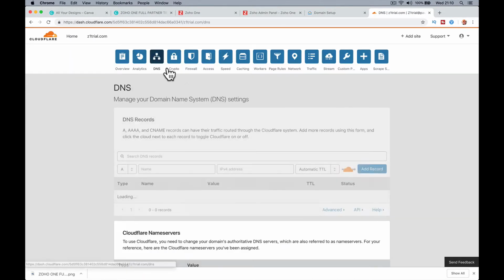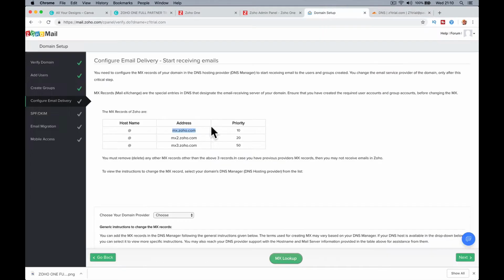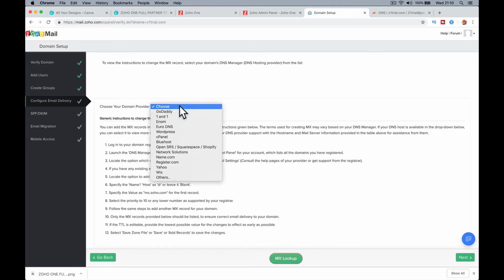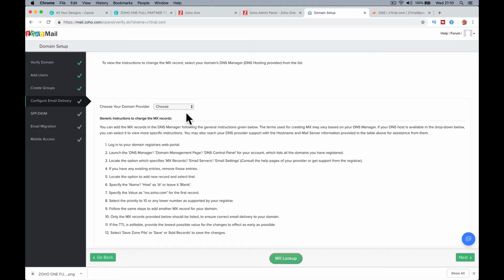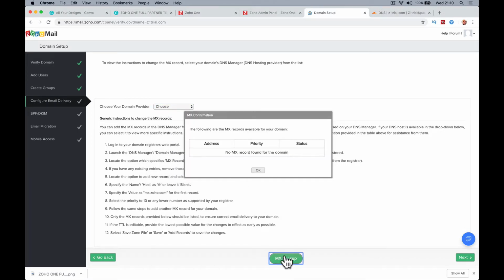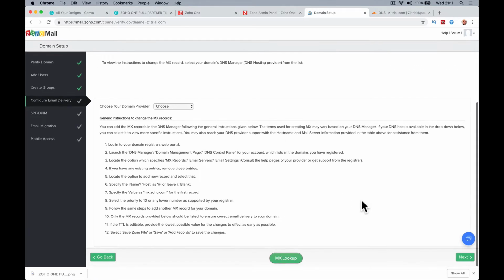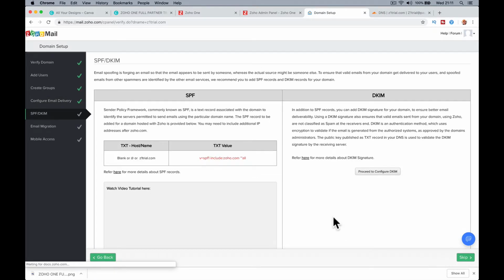So take your time with it, don't rush like I am. But you're basically copying this, MX2, MX3, the 2 is 20 priority, the 3 and the root is done. Check your domain provider. So this is just telling you how to do it. MX lookup, MX records, record found for the domain. So it hasn't yet gone through, but I've set that up. It's going to take 2 or 3 minutes for it to take. I'm just going to go to next.